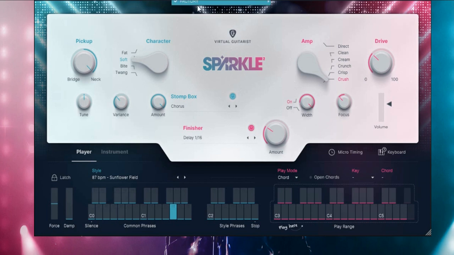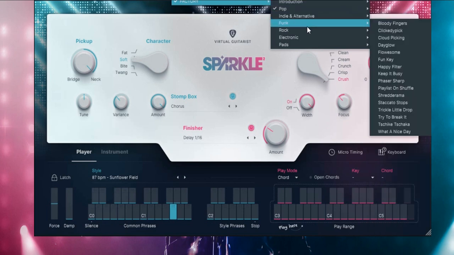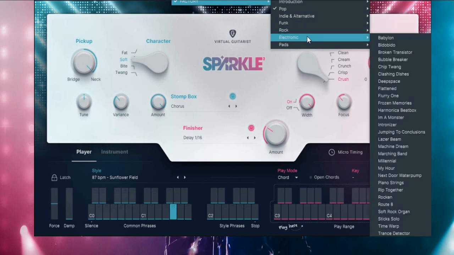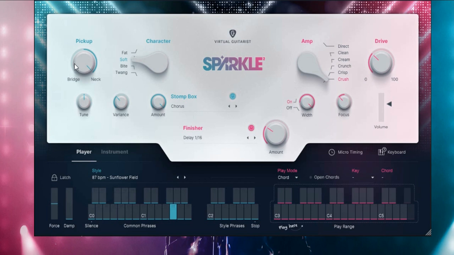Go up here to Factory. You got all your presets: pop, indie alternative, funk, rock, electronic, and pads. Pads are really cool. Go to left, you got pickup. You can adjust more, you know, the bridge or the neck. You got character, fat, soft, bite, twang, tune, tune it, variance.